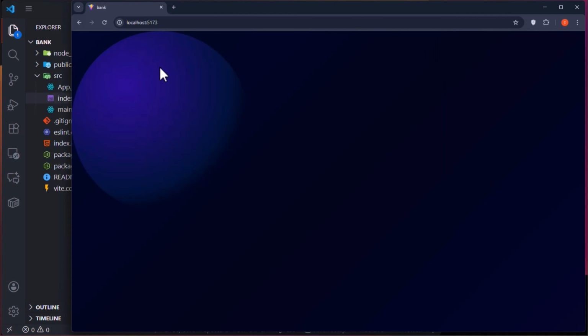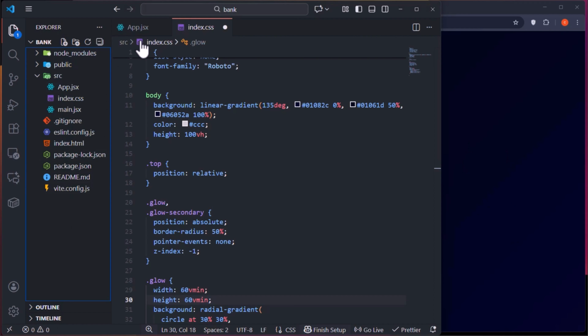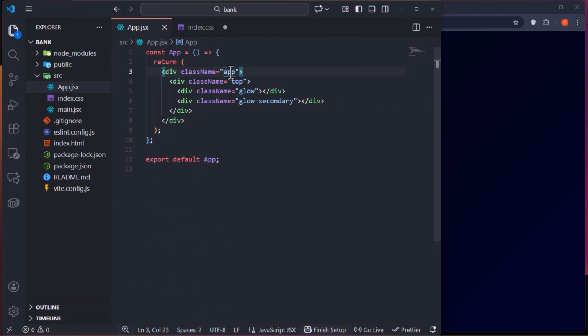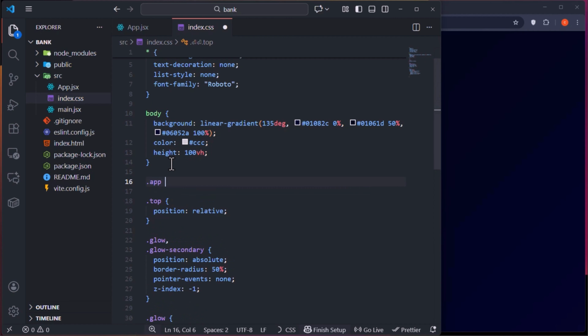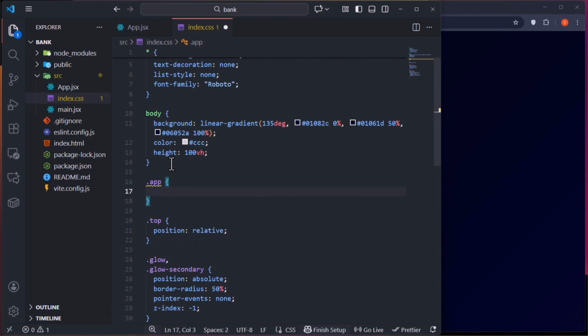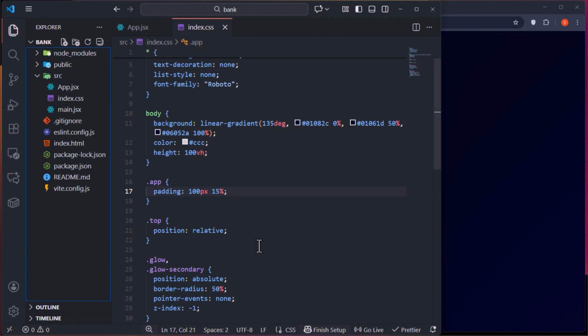And now we have something like this here. I forgot to do something. We have this app here, app class. So go to this body part and select the app using the class and give it a padding of 100 pixels from top and bottom and 15% from right and left. Now this glow should be right here.